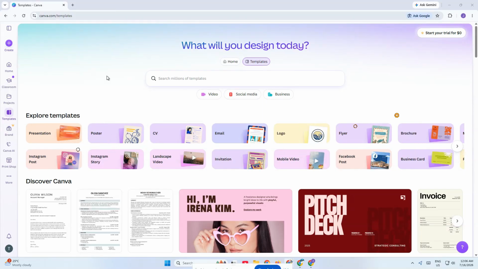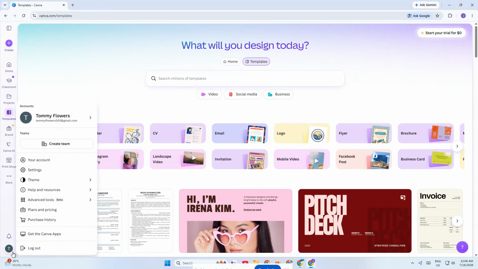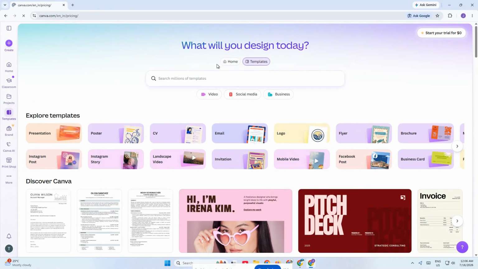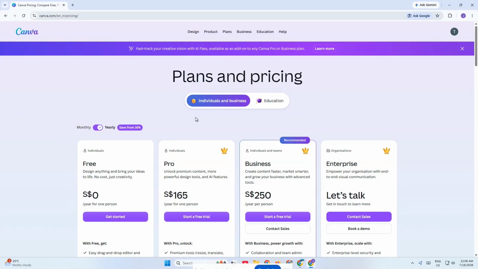First, open the Canva website in your browser and sign into your account. Once you're inside Canva, look at the bottom left corner and click your profile icon. From there, choose Plans and Pricing. This is where Canva shows all of the available account options, including Free, Pro, Teams, and Education. On the Plans page, click Education.